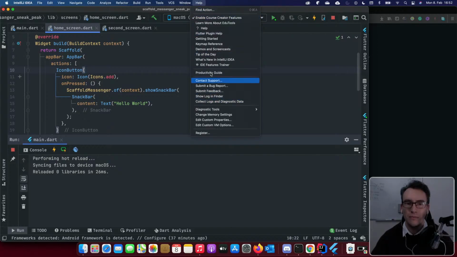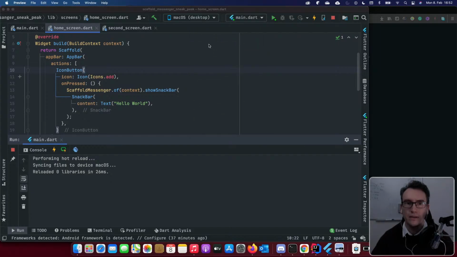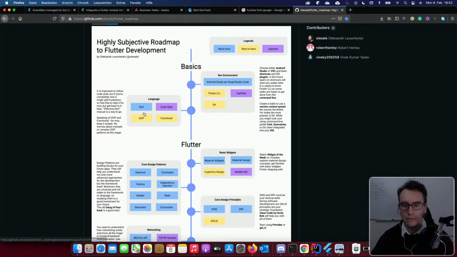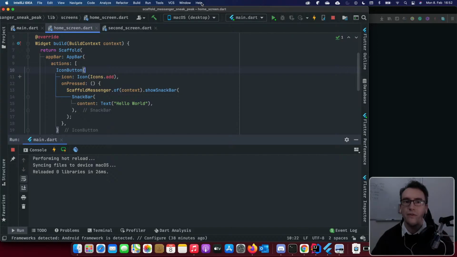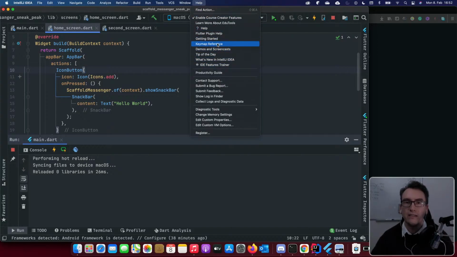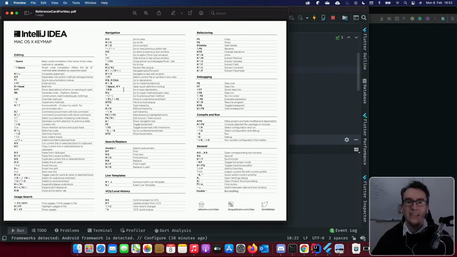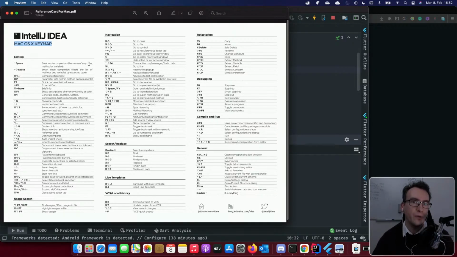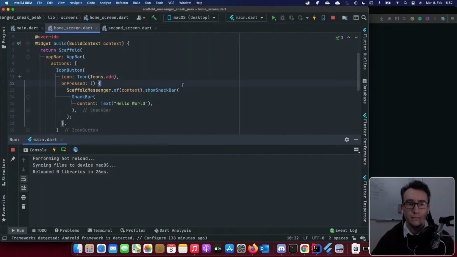If you don't know it from Android Studio, there is a keymap reference up here. If you go to IntelliJ, you find it underneath of Help, the keymap reference. And what it is actually is all the shortcuts that you can use in your IDE. Now you see it for Mac because I work on a Mac, but you can also get it for Windows if you are on Windows. And the good thing about this is you really understand all the shortcuts and you are way faster on the keyboard than you are on the mouse, for example.